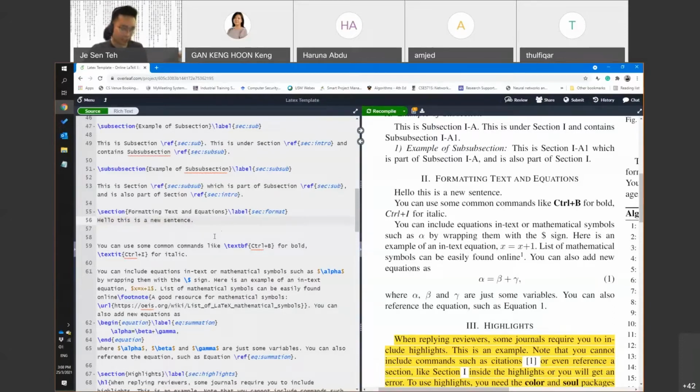Control Z will undo everything. Yes, correct. But let's just say that you've already edited a lot of things and then you cannot undo it because you have done it a long time ago. All right, so that is some of the commands for bold and italic.